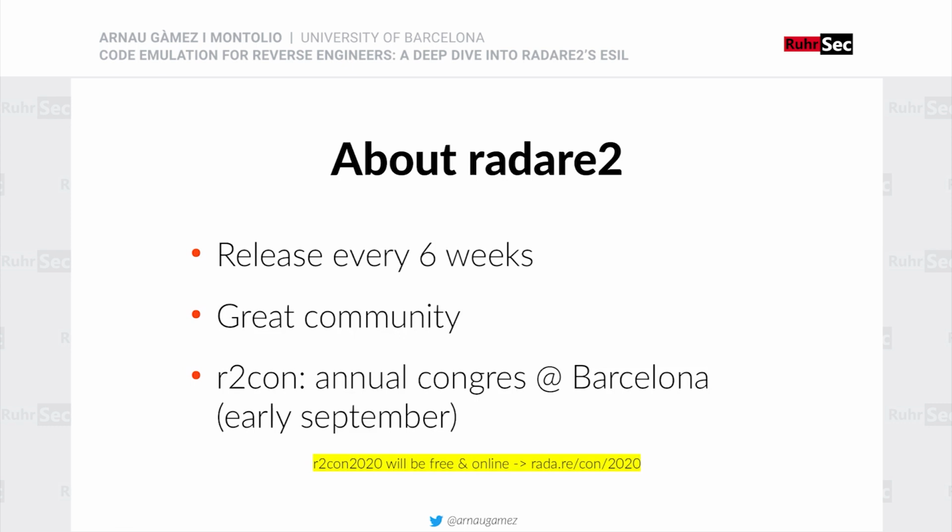And we have the R2 Congress, which is the annual conference around radare2, held in early September here in Barcelona. But this year, due to the situation, it will be fully online, and also it will be free. So be sure to check it out if you're interested.